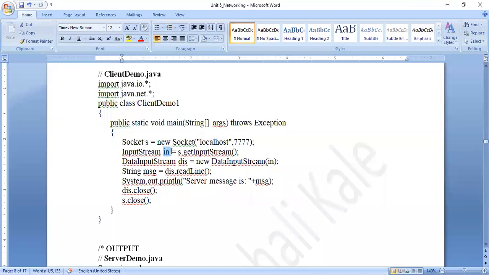Then I'm creating an input stream object by using the socket class's getInputStream. Now my in will be the input stream which has access to the socket's input stream. Now this in I'm passing to the data input stream because through the data input stream's method I'm going to receive information. Which method am I using? readLine. So that read information will go to msg. How am I printing that msg? Using System.out.println along with the message "Server message is", and then I am attaching msg. Now from where will this msg come? From the server. Now let me show you.